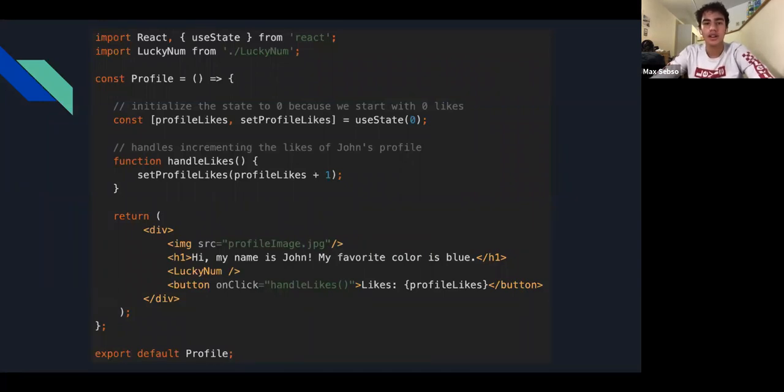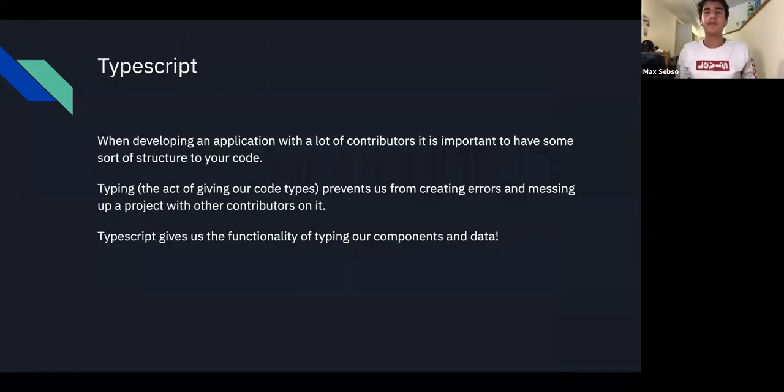Any questions on how we just did that with useState? I hope it's straightforward. We're kind of running low on time, so I'm going to go ahead and move on.